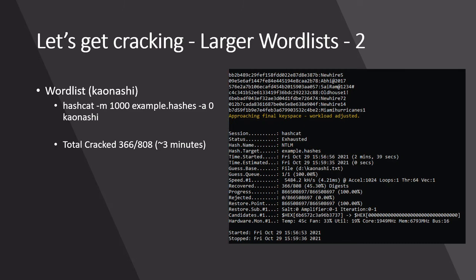Next up, we're going to try the Kaonashi word list. This is also from the weakpass website. We're going to set the new word list, but we're going to leave the rest of the settings the same. This attack ran for 3 minutes, as the word list is much shorter, and it cracked several new passwords for a total of 366.